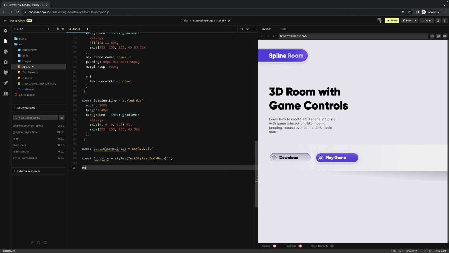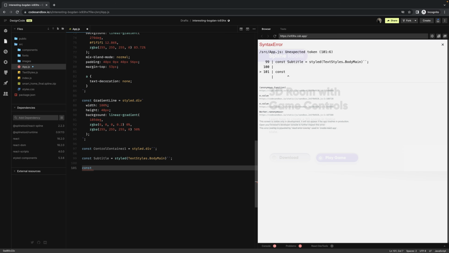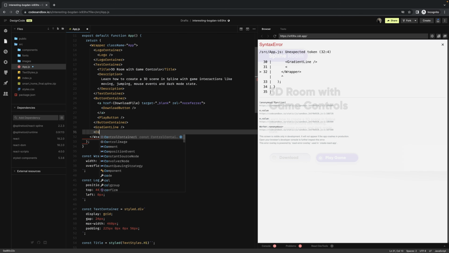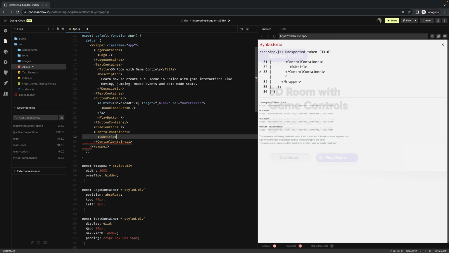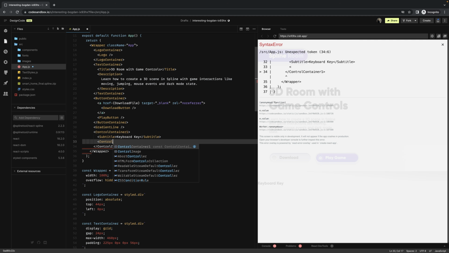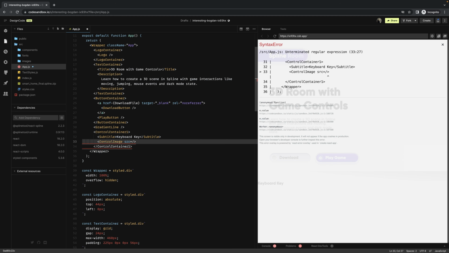And lastly, we have the image. So let's declare a new variable for the control image, styled.image. So here, right after the gradient line, we're going to call the control container 1. Inside, we have the subtitles, and here it's going to be keyboard key. Then we have the control image. The control image has a src, which is the source of the image, and an alt. The alt is the control image.